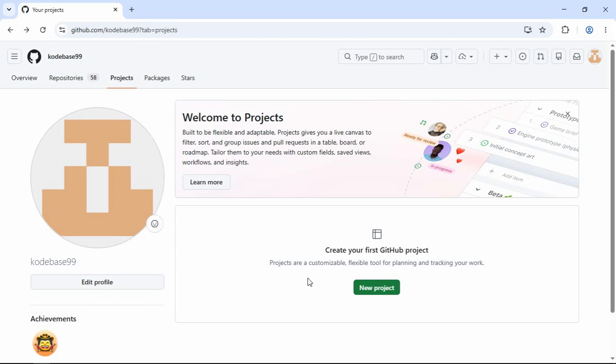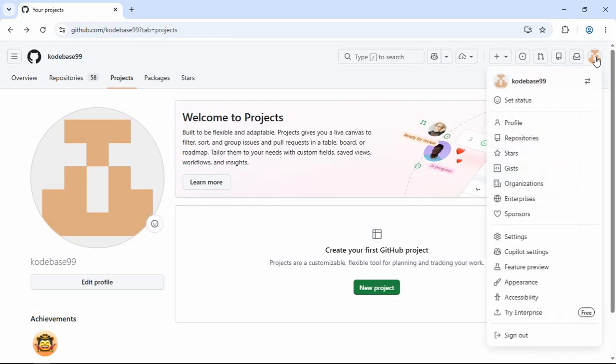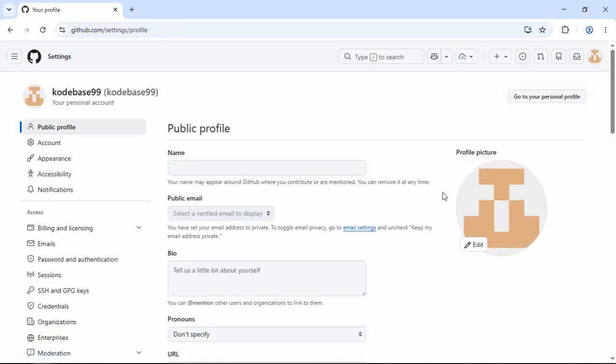Hi everyone, so today we'll learn how to enable dark mode on github.com. As you can see, currently I'm on github.com, and to enable dark mode, I need to go to my profile picture, which is on the top right corner. Simply click on it. Then I have to click on settings.